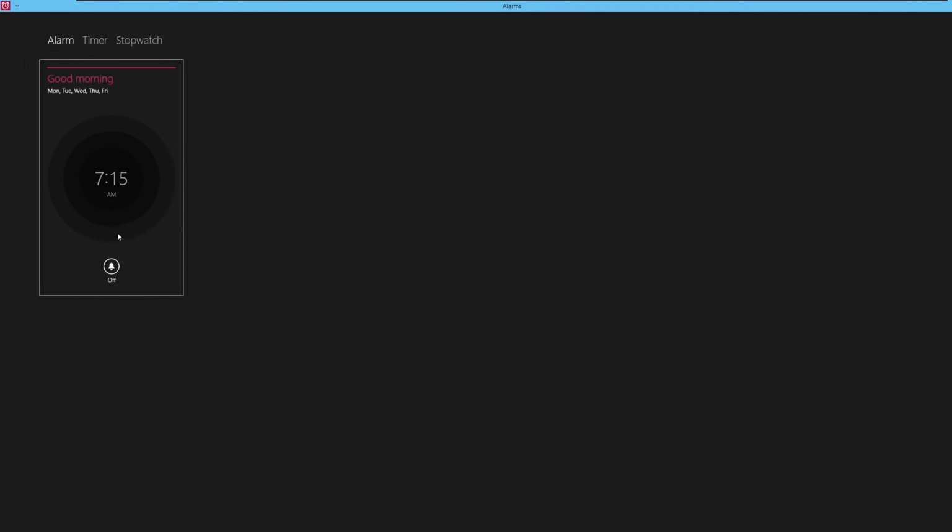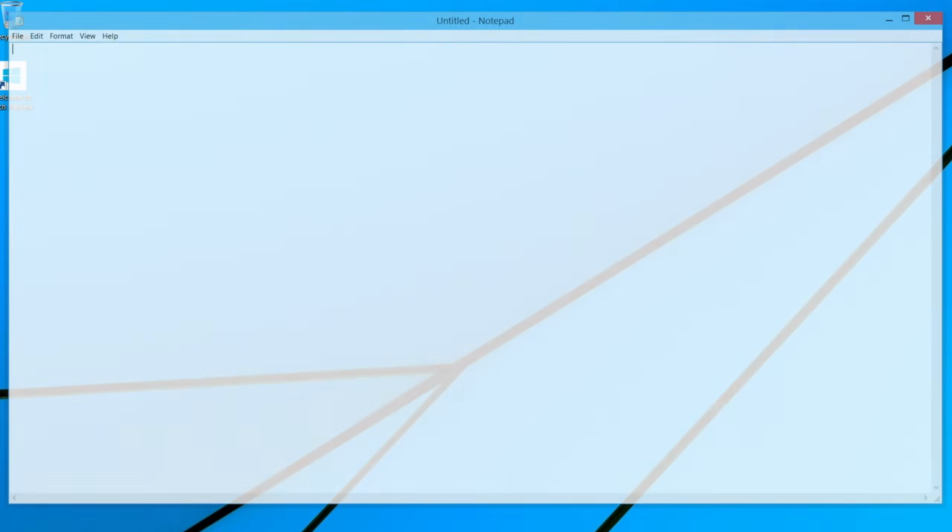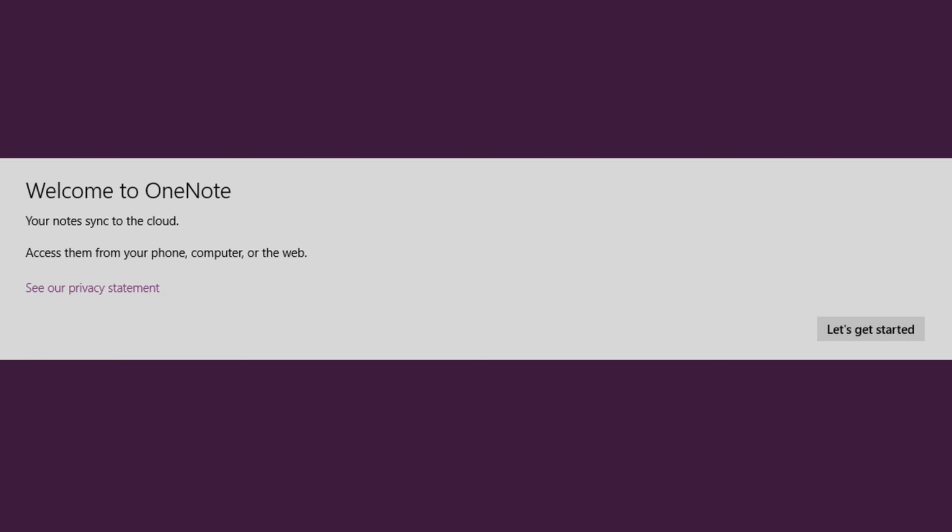Alarms. We got some alarms here, but these are probably just all Windows 8 apps. Stopwatch. Interesting animation actually. Notepad. Nothing too special. OneNote was actually also on here. Welcome to OneNote. Let's get started. Try again. I don't want to be signed in. Why is it forcing me? I don't want to travel. I want to move the icon again.